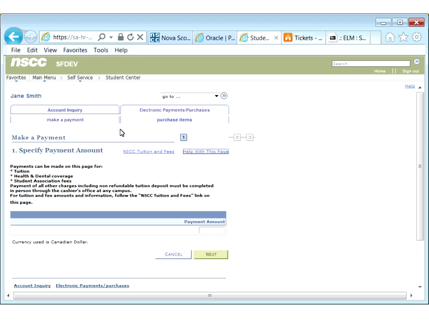You will also notice the links for the NSCC Tuition and Fees and Help with this page. The NSCC Tuition and Fees we talked about earlier is simply a link to the NSCC page where you will find the current program fees by campus. The Help with this page link will detail every field on the page with an explanation.